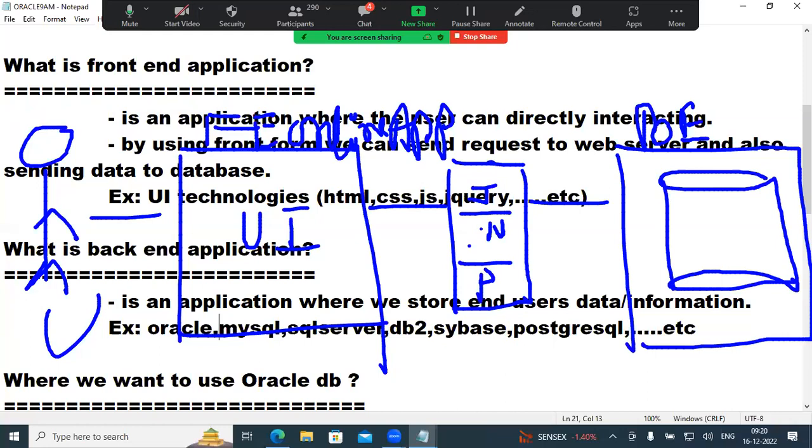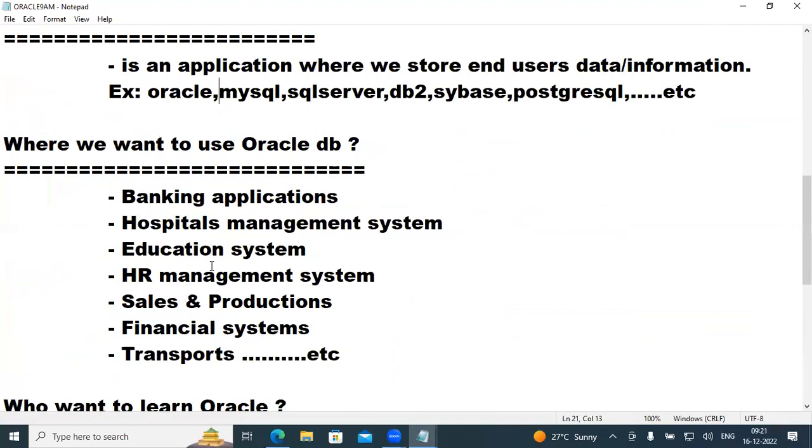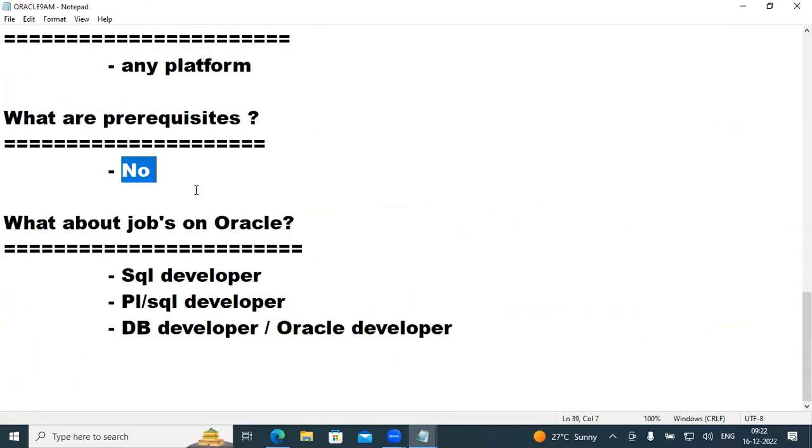So then these two communications are able to happen. That is front-end online and back-end online. Then after that, we discussed where we want to use it, different types of applications, and who wants to learn any platform. There are no prerequisites here. And these are the positions I told you about.